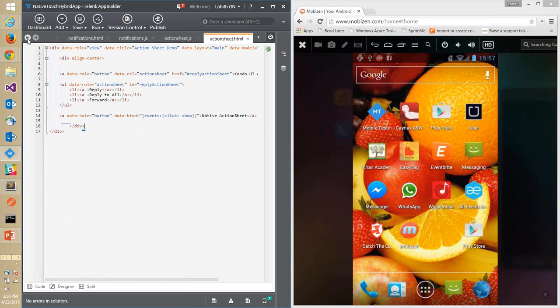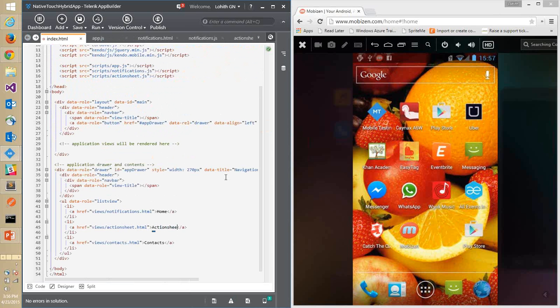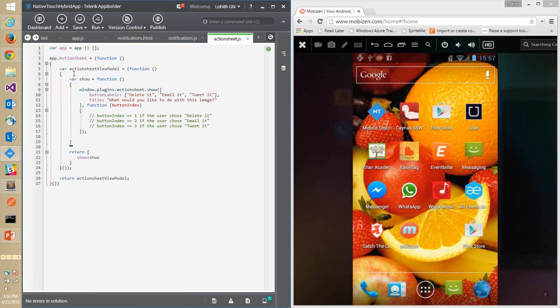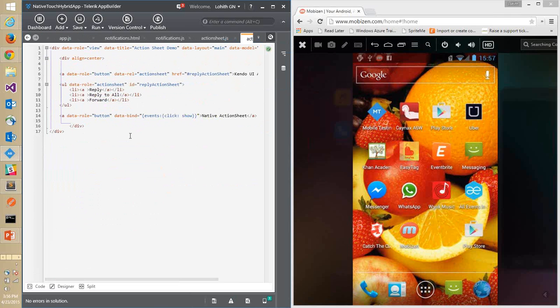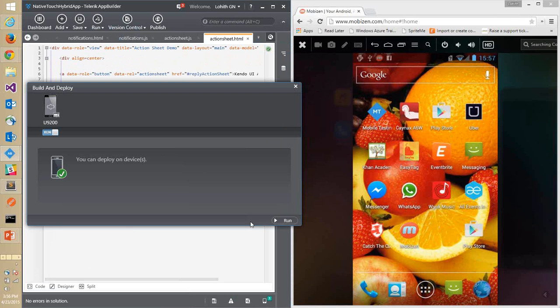Let me make sure everything is in place. Go to index.html. I have action sheet.js. I have renamed this action sheet, and then there you go, I made a mistake. So this is action sheet, and I have the action sheet.js file, and I also have the action sheet.html. Everything good. So let's build and deploy onto the phone itself. In the meantime, I'm going to pick up a couple of questions.